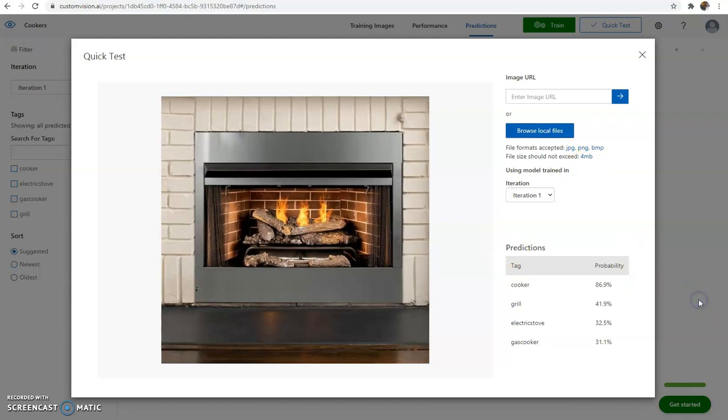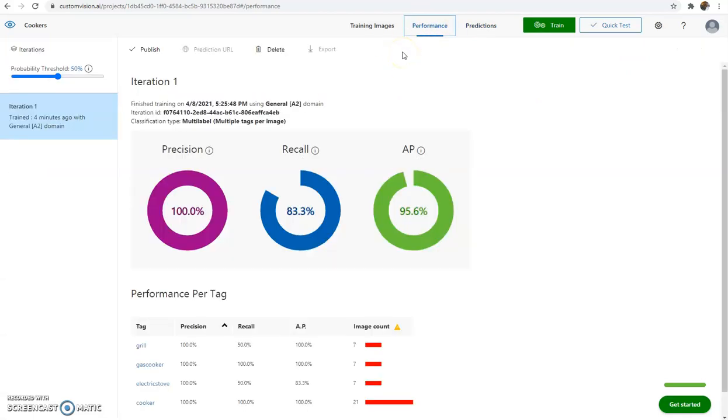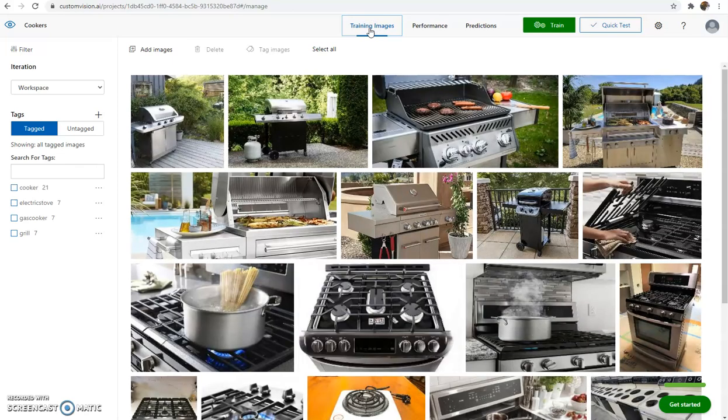Alright, so these are the results of my tests, and if we circle back to what we had before, let's see what this note says. Unbalanced data detected, image per tag should be uniform to ensure model performance. Well, we have 7 images each, so I guess that has to do with the fact that the cooker tag is at 21. That will be all for my presentation today.